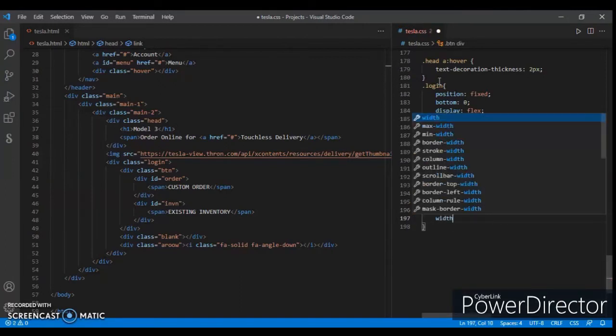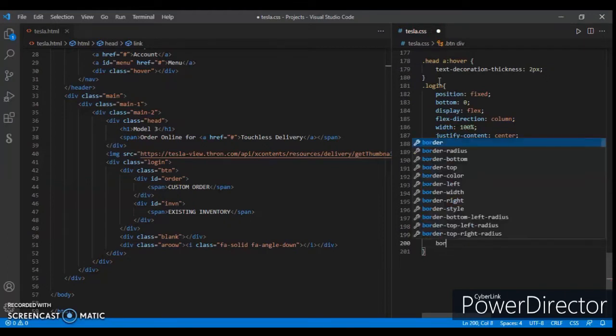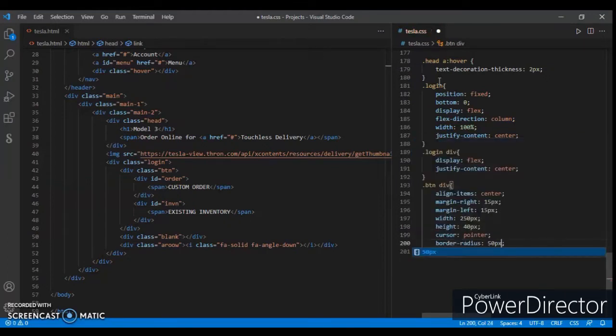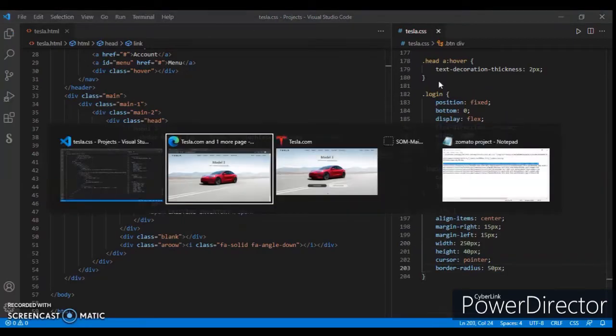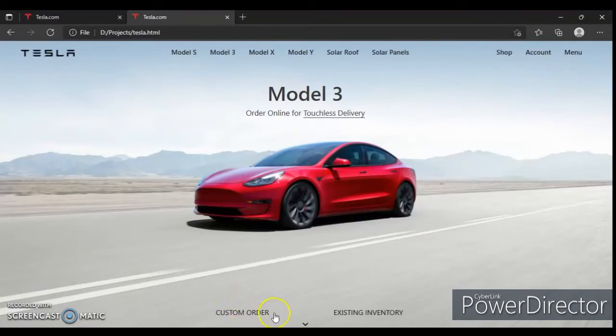Width 250 pixels, and height 40 pixels, cursor pointer, and border-radius 50 pixels. Control save. Let's check out, refresh. Okay, so here it is down below.